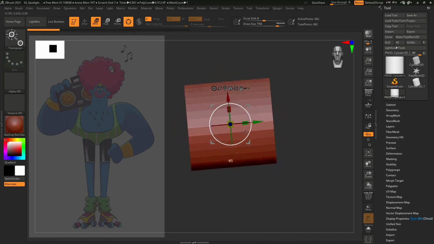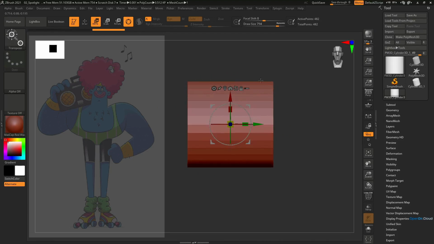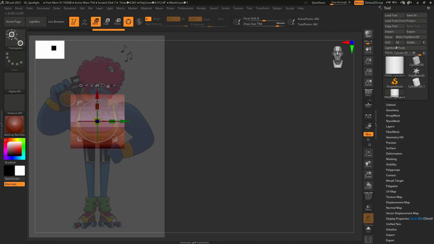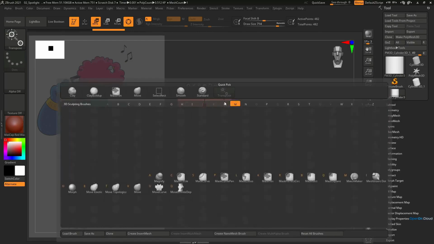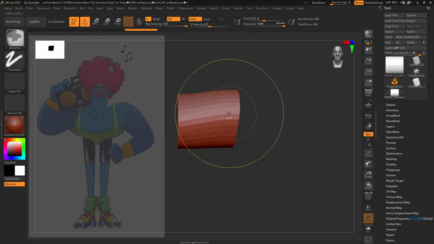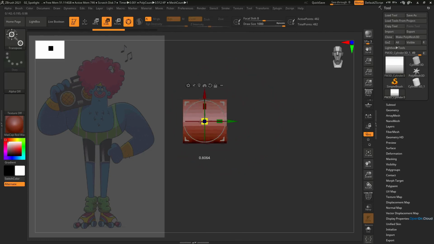To rotate in 5-degree increments, just press and hold Shift. I want to use this cylinder to create the chest of the character. And for this, we're going to use the transformation tools and the move brush. Shortcut BMV. Now we have a little problem. If I increase the radius of the brush to the maximum, I don't have enough of that radius to move large shapes. In order to fix this, I just select the transformation tool again and shrink the object a bit.